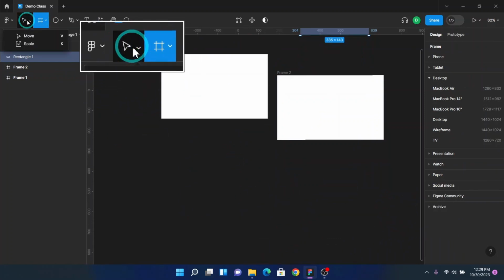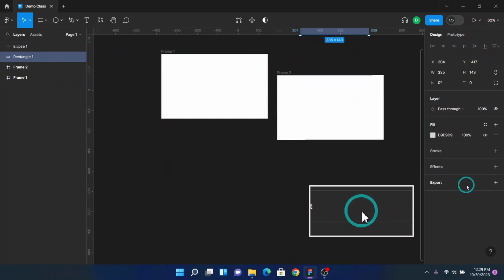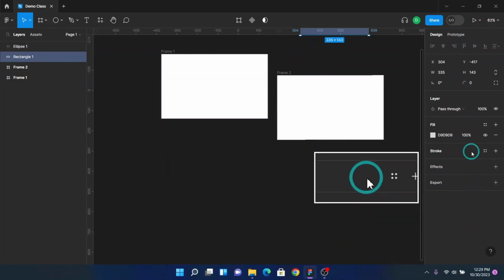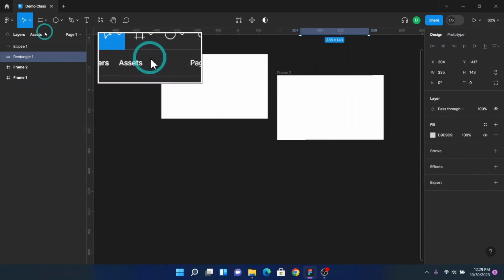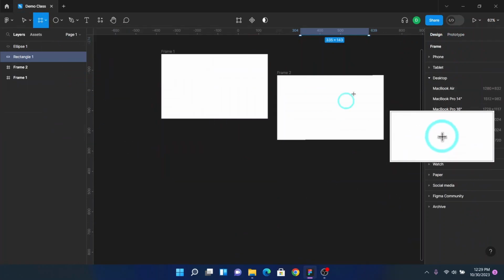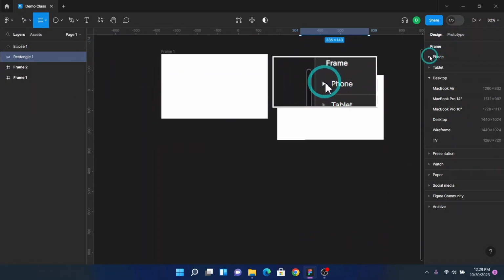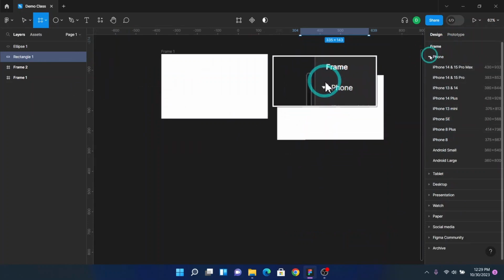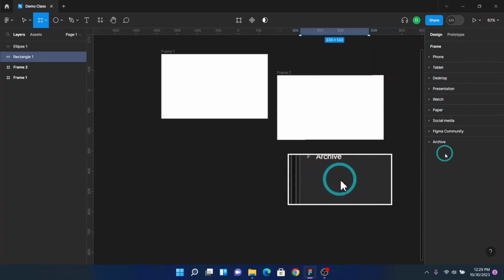Now, when I'm using my move tool, my right toolbar is usually like this. But once I click on frame, or I press L on my keyboard, it shows me presets. So you see phone preset. If I click on that, you see a lot of options here. You see tablet, desktop, presentation, watch. So you can see that it gives us predefined dimensions of the device you want to work on.